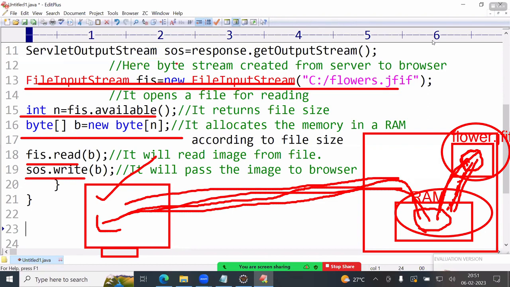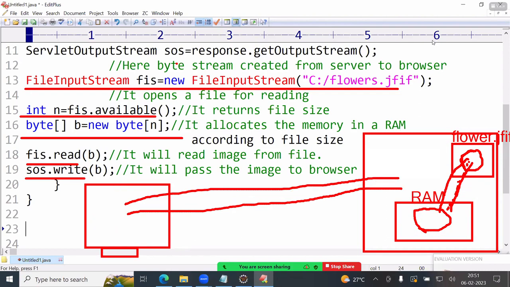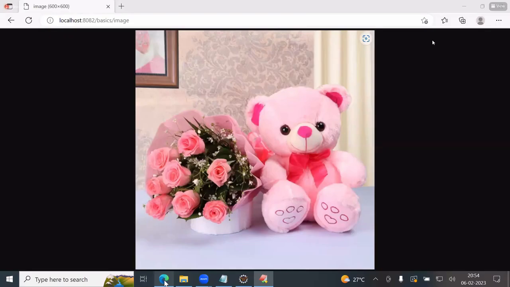So first of all, server to browser, one stream is created. Later, this file is opened for reading. Next, size is retrieved. If 100 is there, 100 is allocated; if 1000 is there, 1000 is allocated. It will read; this stream is called FileInputStream. After reading, the image is passed to the browser through ServletOutputStream. sos.write, the byte array is passed to the browser. Like that, you are getting this output.